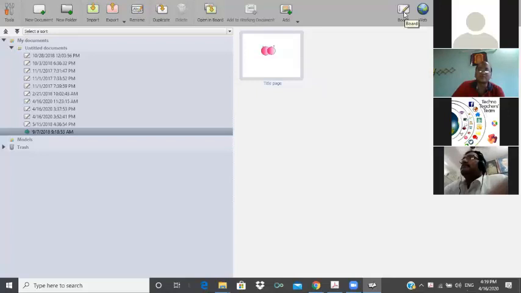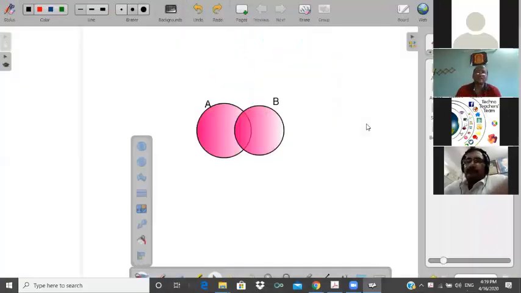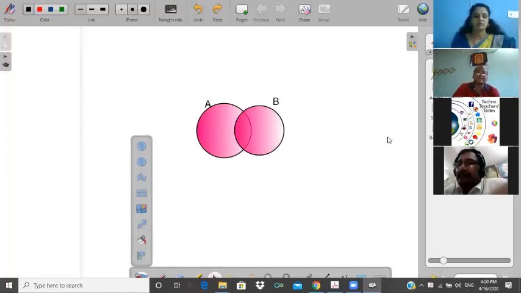Now click the board. You can see. So now we are in the board mode. If we want to show our desktop, we click this one. If we want to show our documents, we can click this one. Right.